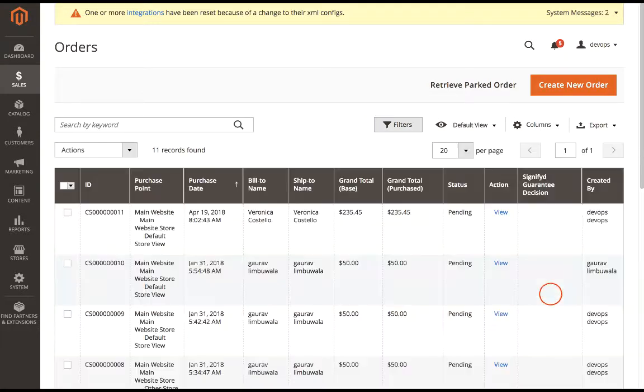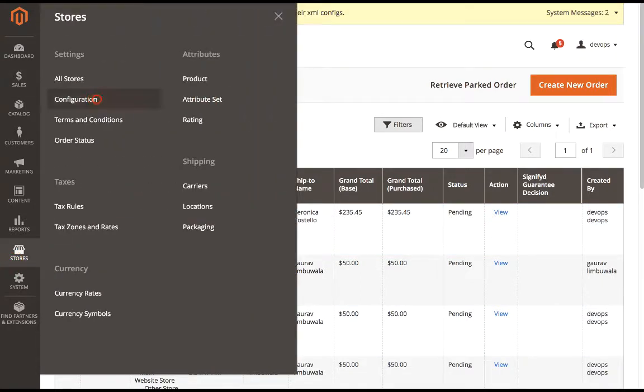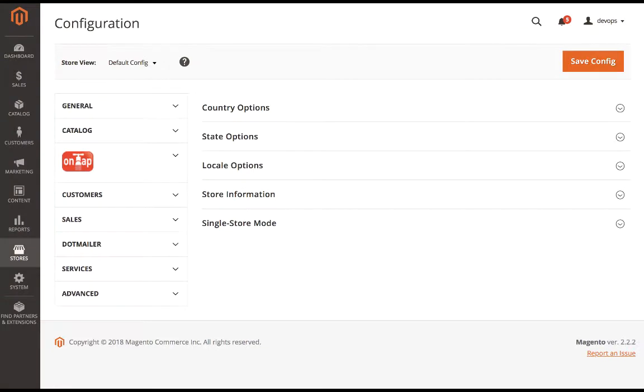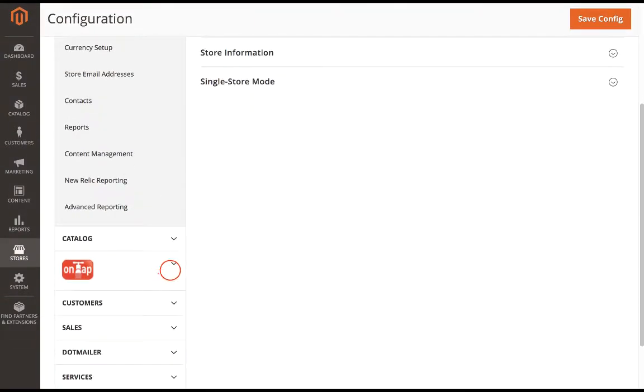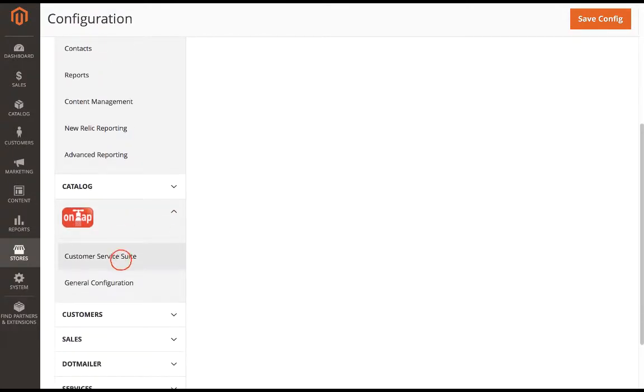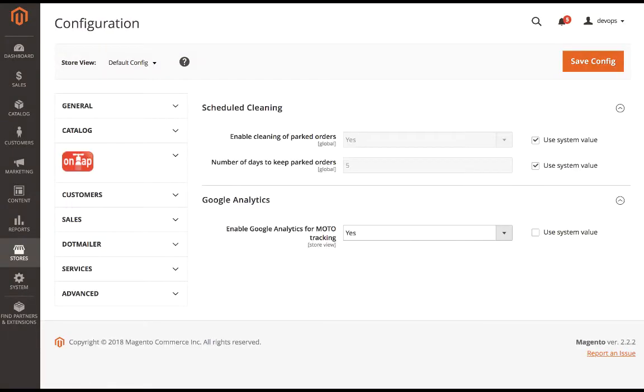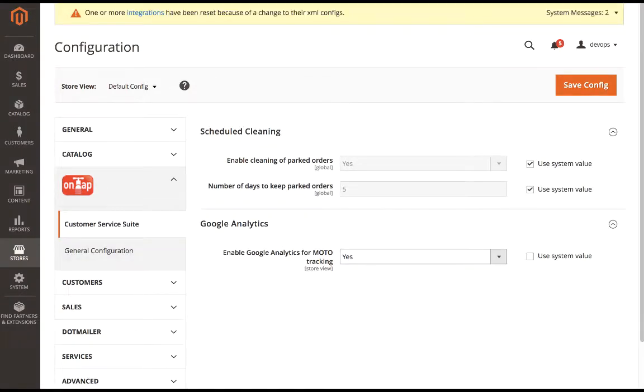Now, one of the other features of Customer Service Suite is that this order also optionally gets integrated to your Google Analytics account. Normally, only orders placed at your website's front end ever show up in GA. However, if we go to Stores, Configuration, then navigate to OnTap, Customer Service Suite, we'll see the option Enable Google Analytics for Moto tracking. If this is set to yes, and you have GA set up for the website, then we'll be able to see this order in our GA data. This enables you to get a complete picture of all sales for any given website.